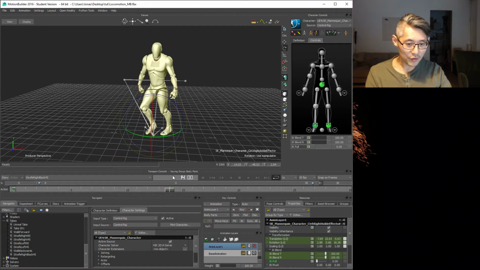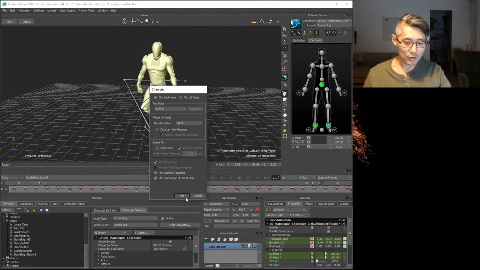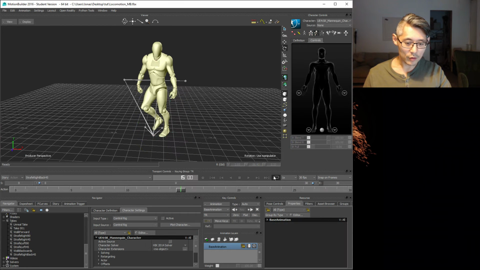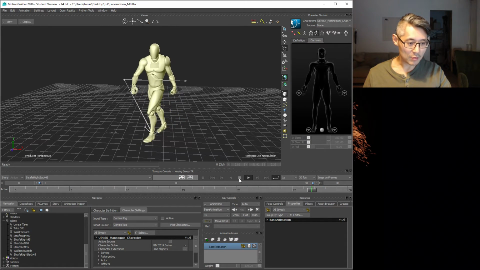Find the other foot where it's planted, here, and also turn that just a little bit, like that. So select both layers, merge, and plot the character to the skeleton, or the control rig to the skeleton. Then we have the walk strafe right back 45 degrees.